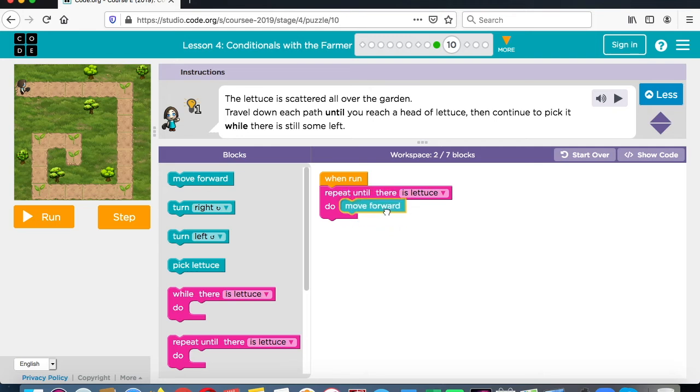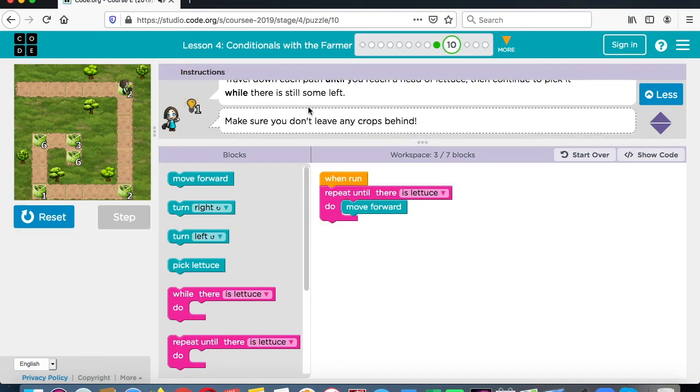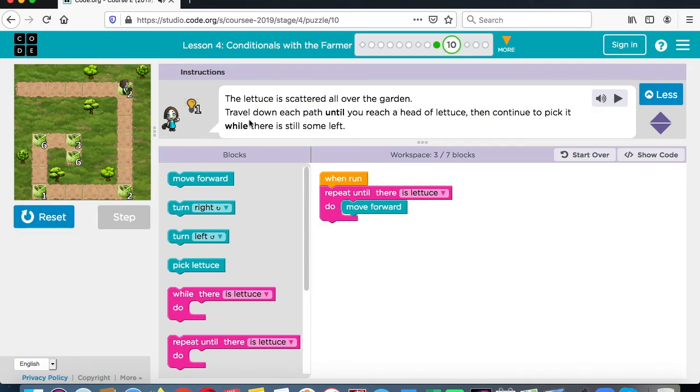Okay, so let's take a look at that first, and then we'll add it to our program. Repeat until there's lettuce, move forward. Okay, now let's look at the next part. What do we do? While there is lettuce, we're going to pick it up.